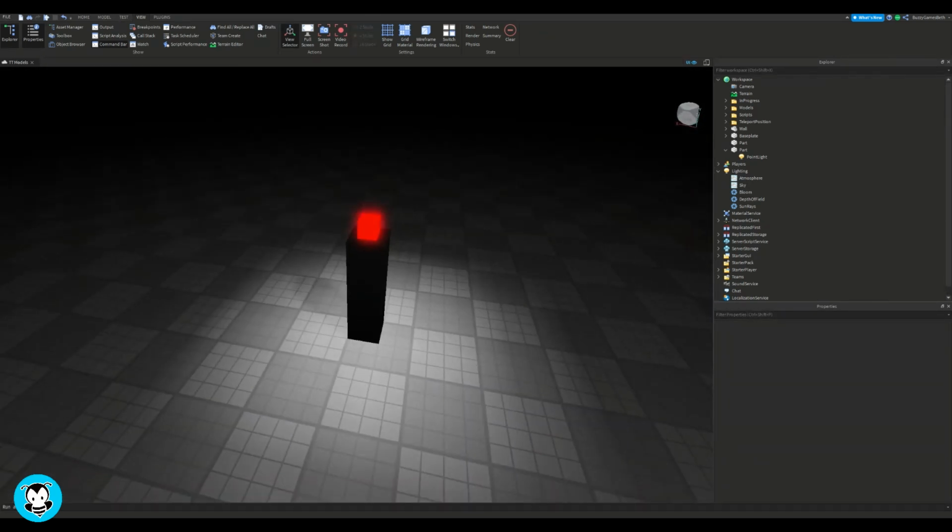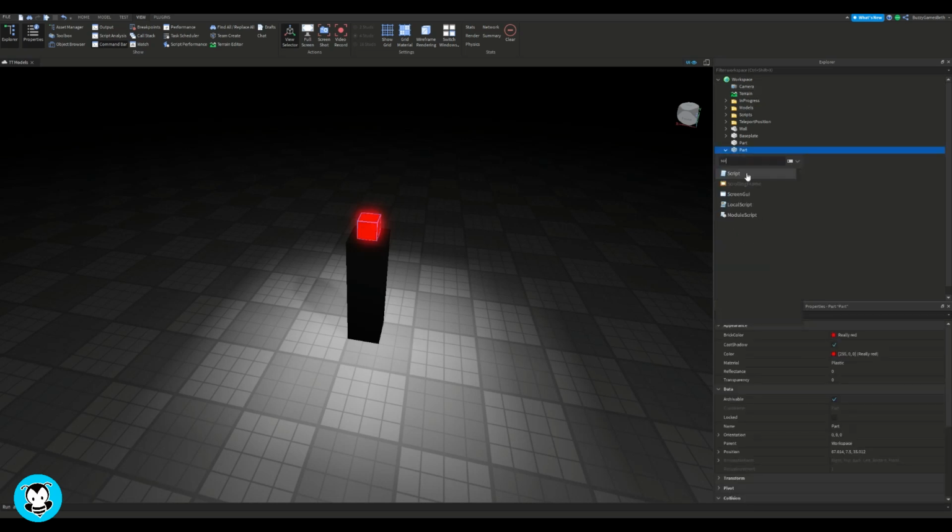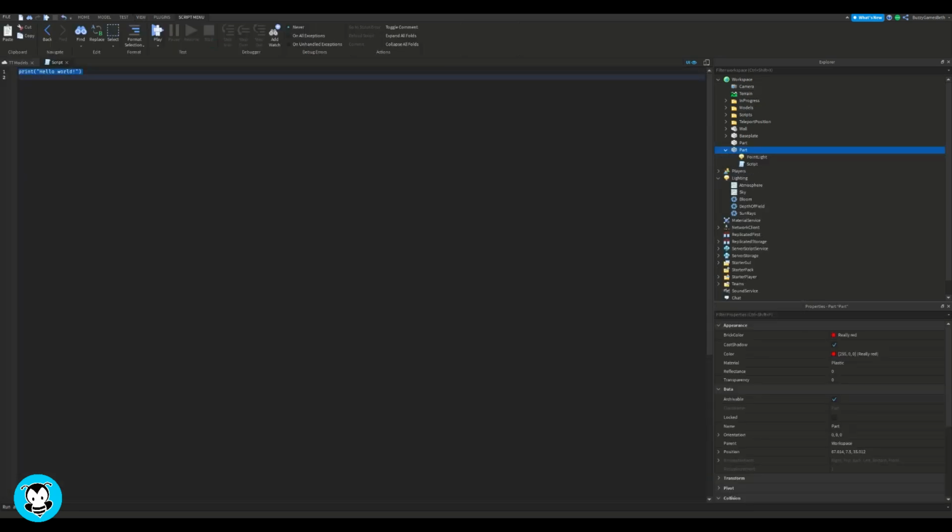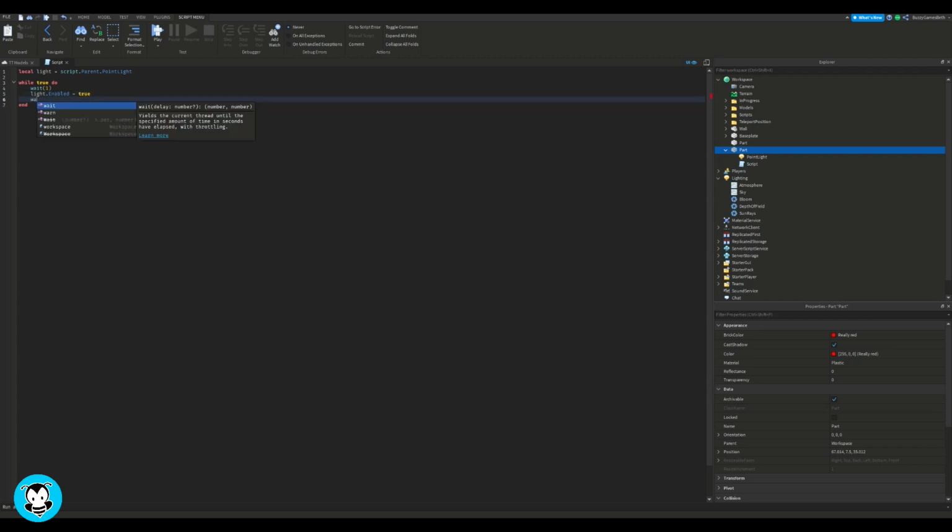So once that's done, of course, we're gonna go ahead and add a script inside of our part. Delete our print statement, we don't need that. We have a variable which references our point light. We're going to create a while true do loop. Wait 1 second, do light.enabled equal to true, which means our point light will be enabled, wait 1 second, and then light.enabled is equal to false, which means our point light is going to be disabled.